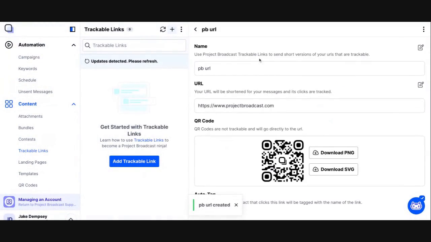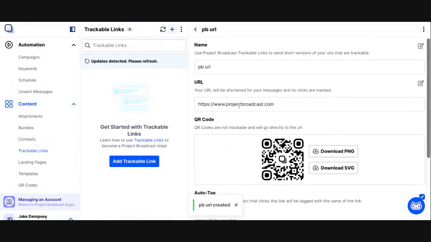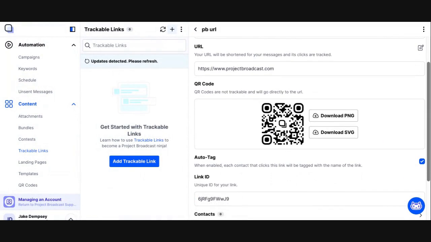Now, when I create that link, a couple of things occur. I get a QR code. I can use this QR code on social media or on business cards or flyers. And when people scan this QR code, it will take them to the trackable link landing page. And again, I'll show you what that landing page looks like.